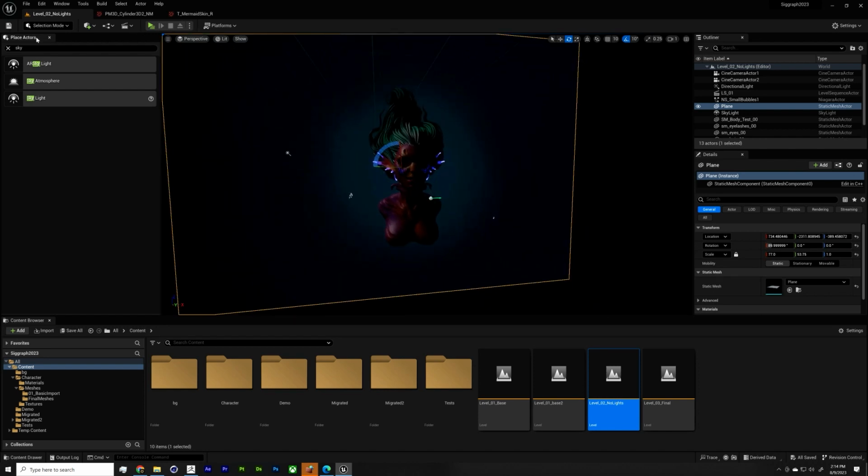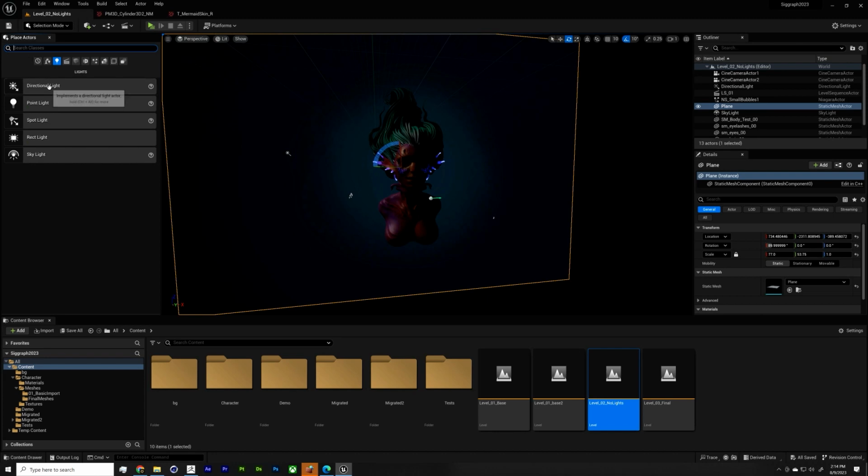So we can start by going to our place actors, and all we have to do is go to the light panel, and we can select a light. Again, directional light is the sun. Point light is like an omni light that shines in every direction. Spotlight shines in one main direction in a cone. Rectangular light shines in one direction in a rectangle. And a skylight, like we said, is more of the bounce lighting, the atmosphere.